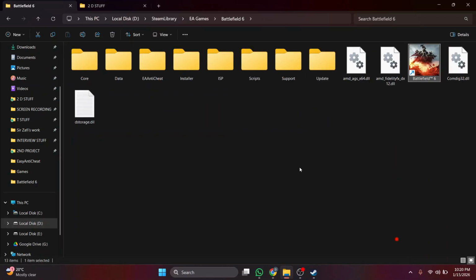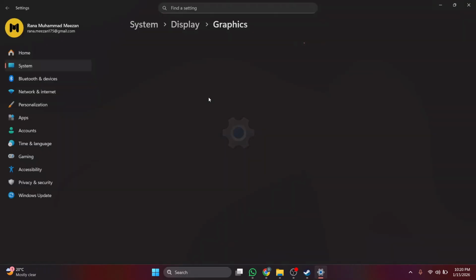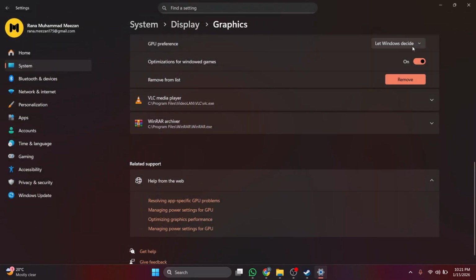Next, copy the file path of the game folder. Open your PC's search, type Graphics Settings, and select Add a Desktop App. Paste the path you copied, select Battlefield 6, then click on the game entry and set the GPU preference to High Performance. This ensures the game uses your dedicated graphics card, which can greatly reduce crashes and improve stability.